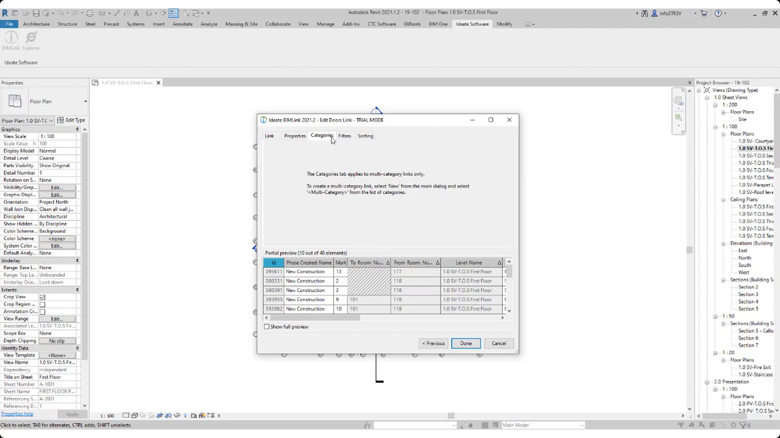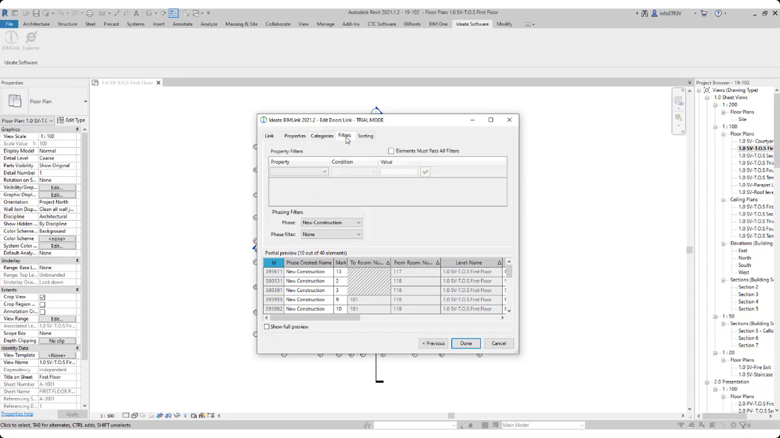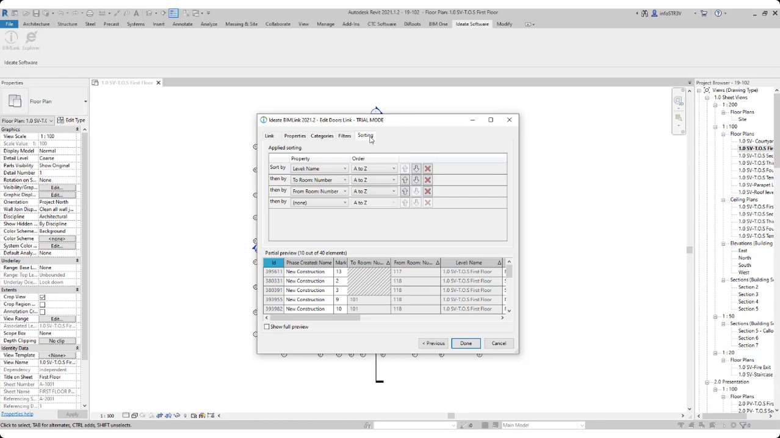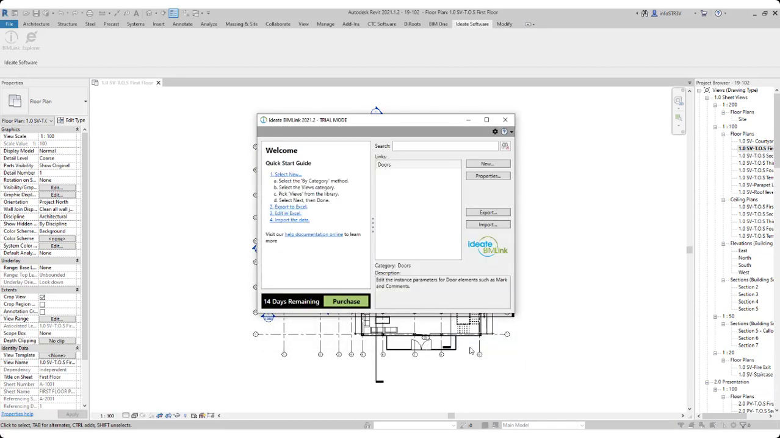Next tab we have is categories, where we can create multiple category links. Then you can modify the selection easily by selecting one of the filter or sorting tabs. Ideate BIMLink allows you to uncheck the option that says the element must pass all the filters, which creates a powerful condition that is not possible to achieve within a Revit schedule. And then there is a filter by phasing. Next tab we have is the sorting tab. Let's change the sort by name option to sort by mark. And you can see the changes in preview down there. Now you can select export to see the result in Excel.